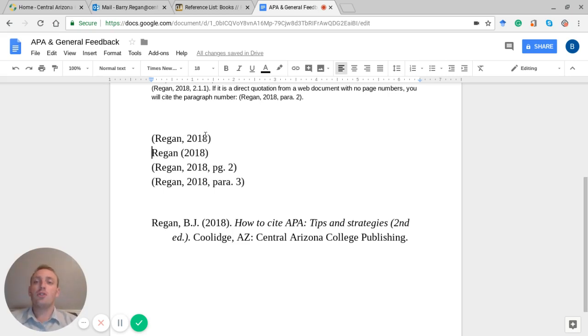Now, these first two are if you are trying to paraphrase. If you're quoting directly from the book itself, like in quotations, then you want to put the author's last name, the year, and then the page number you're directly citing from. If it's from like a web page or from something that doesn't have specific page numbers, then you would cite the paragraph. Okay? So that's kind of just a basic overview of how to do it.